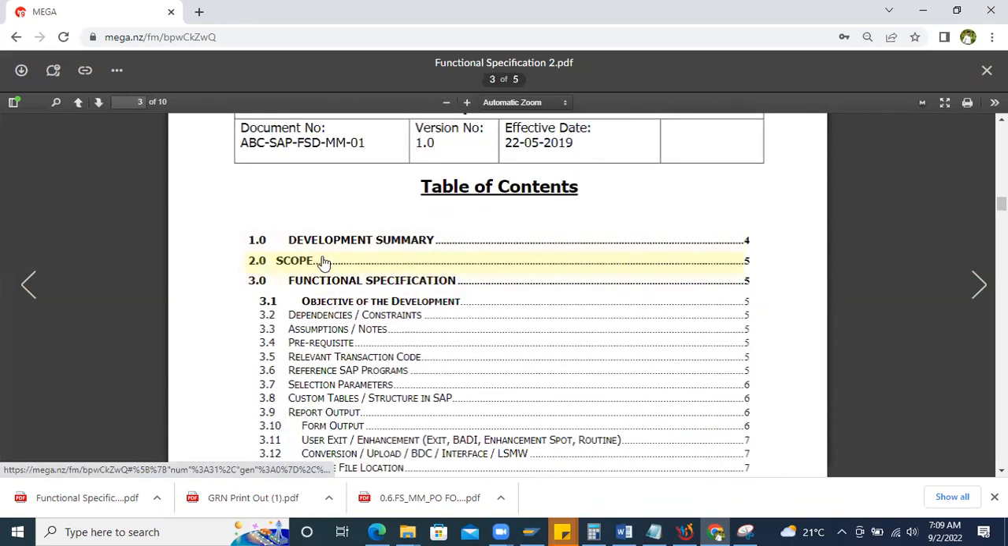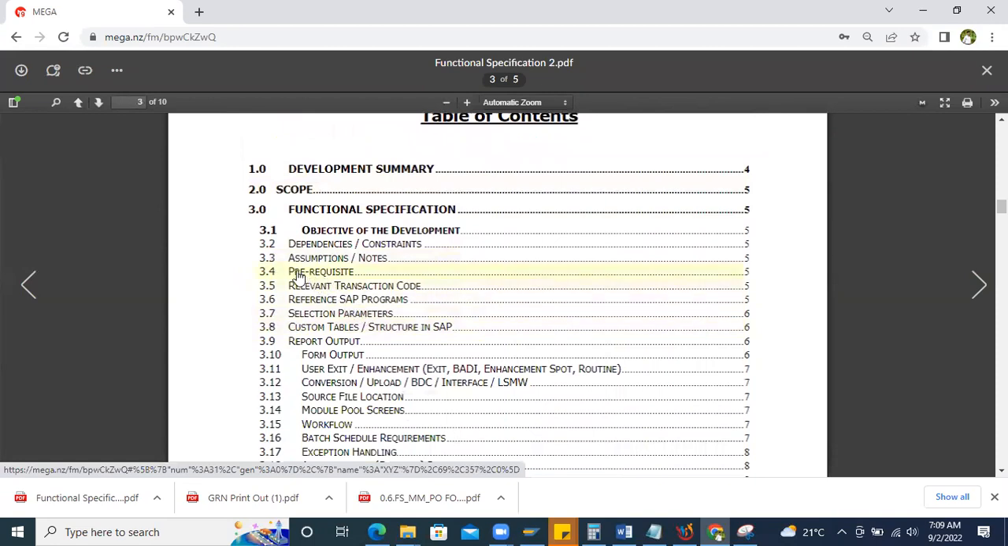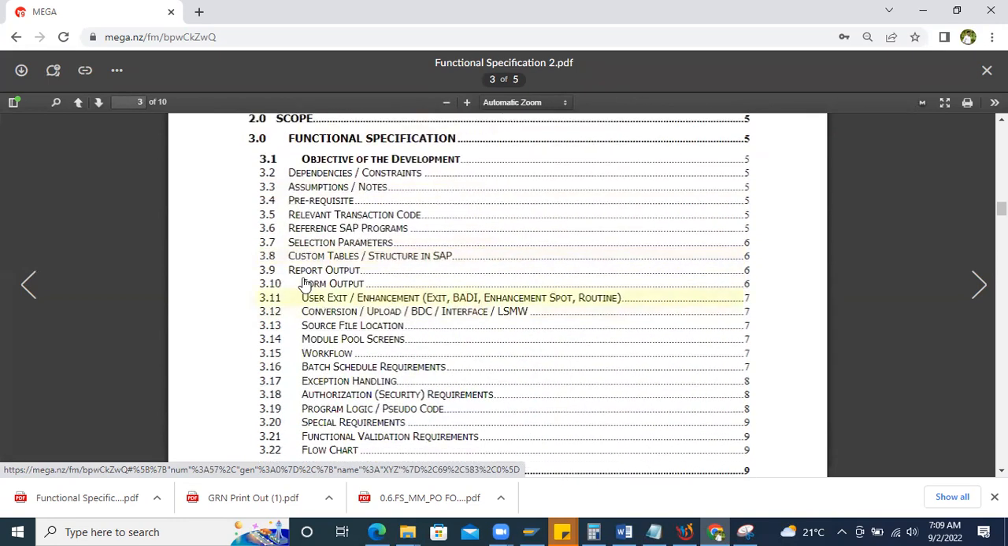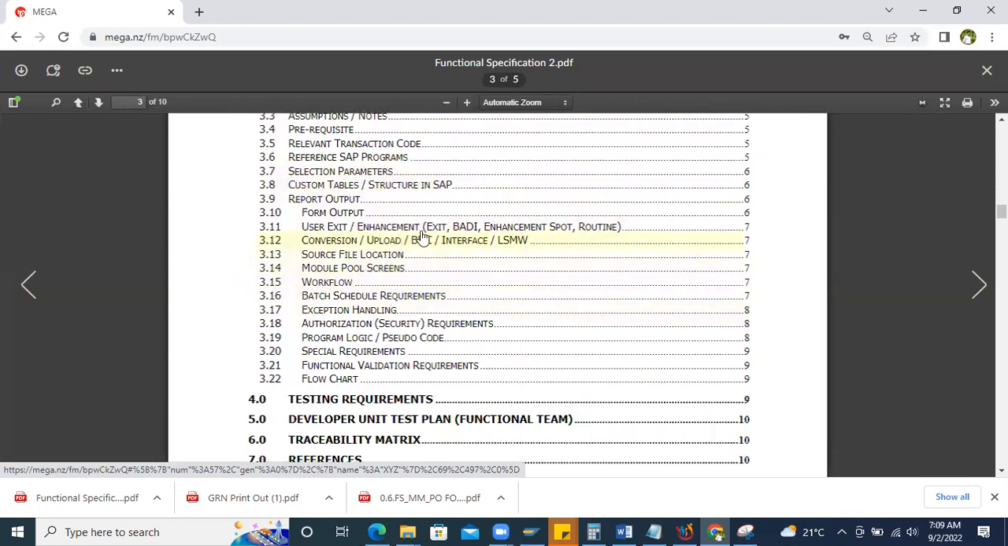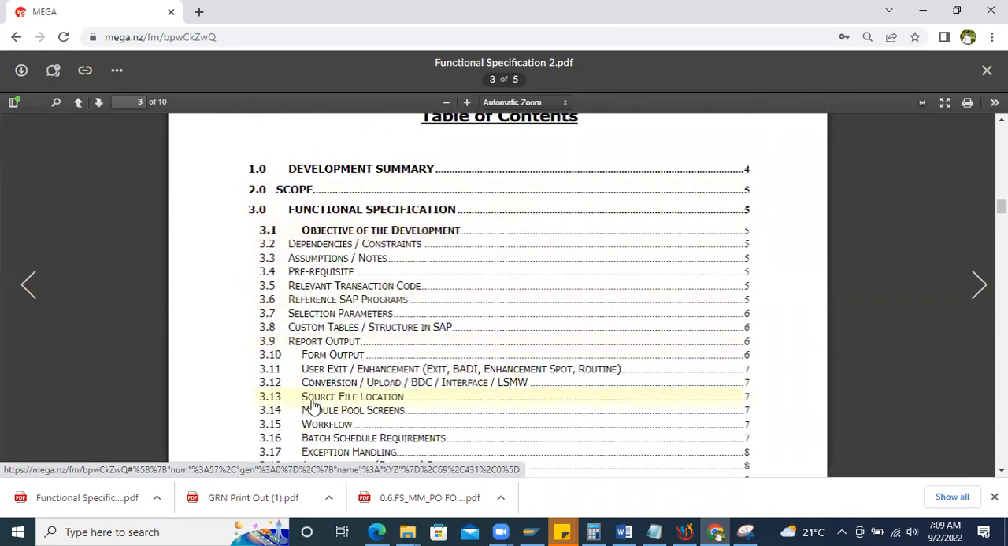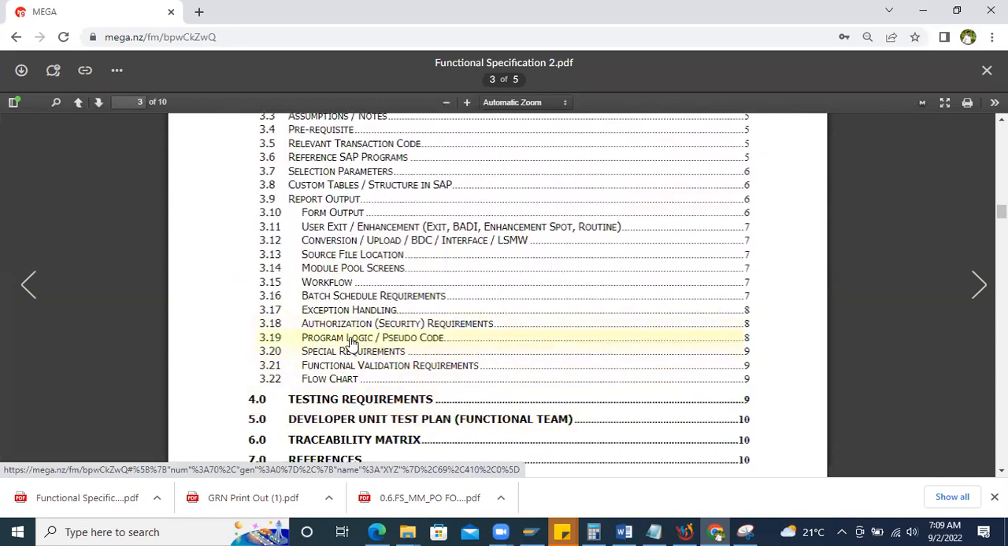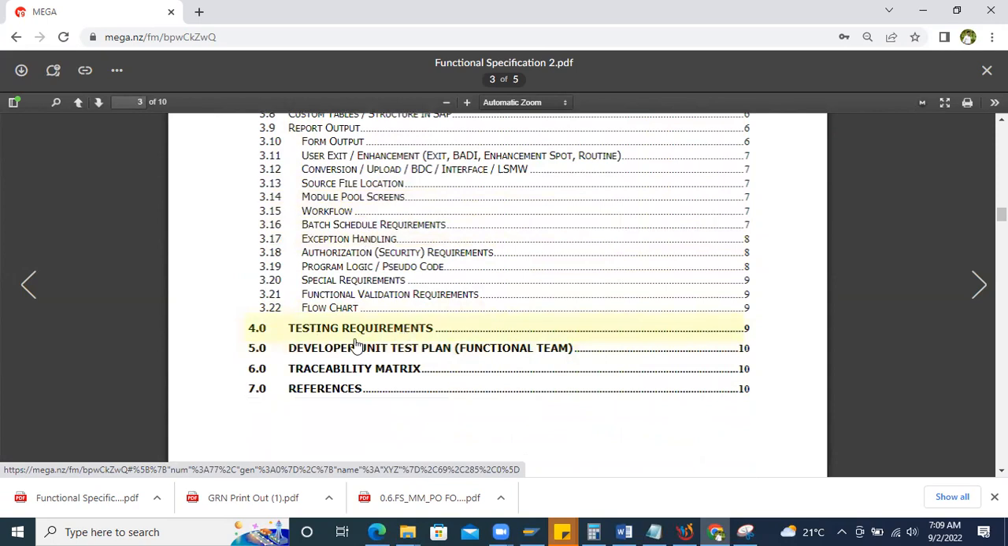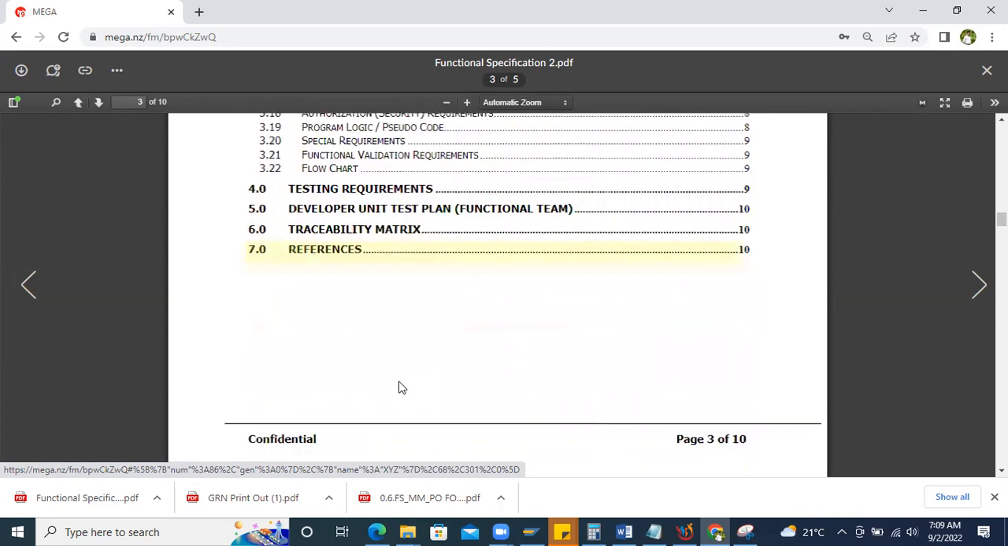Okay, then here you have to write the table of contents, in the sense what is the scope of this functional specification, then objective, then prerequisite, transactions, any programs you are referring to, selection parameter, customer tables, report output, form output, user exit or enhancement, whatever things. This is the format. Okay, any flow chart or logic you write, functional validation requirement. And once you have managed to handle this FS, the logic and all, what are the testing requirements? Because if you mention all these points, then it is easy to handle the entire development from the start to end.